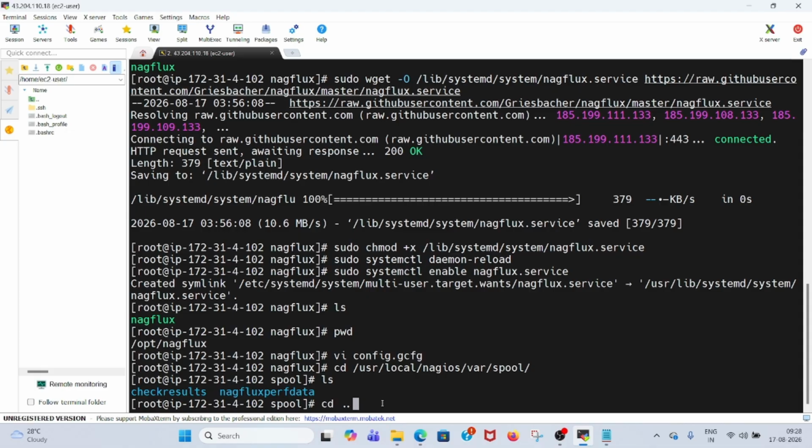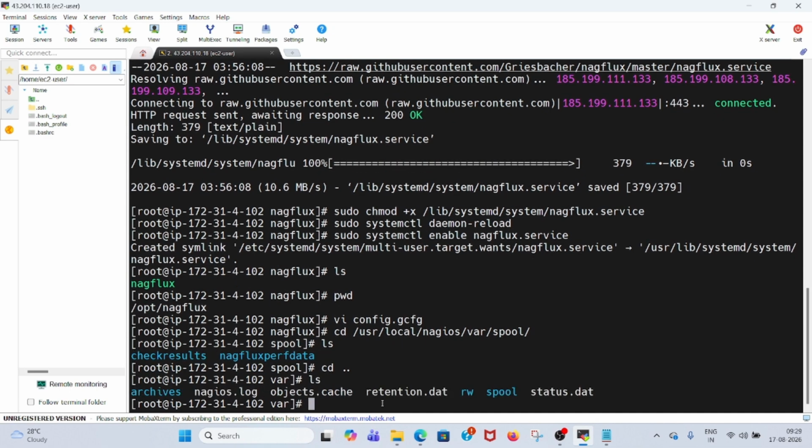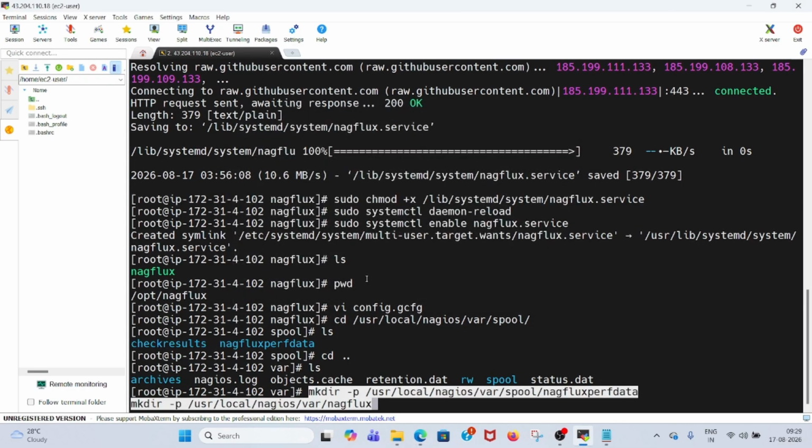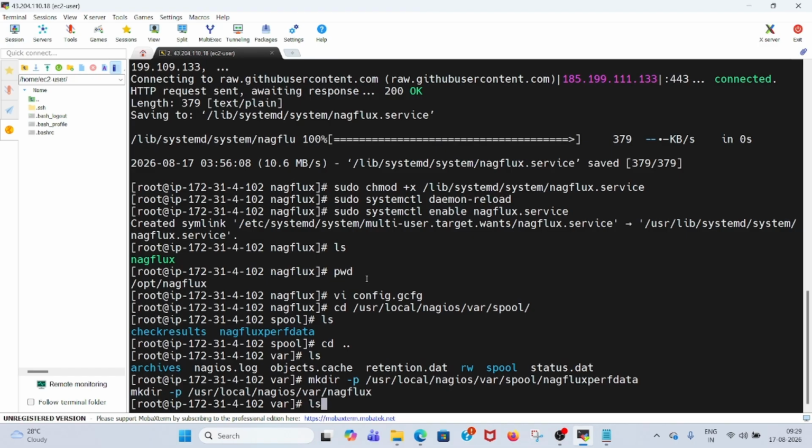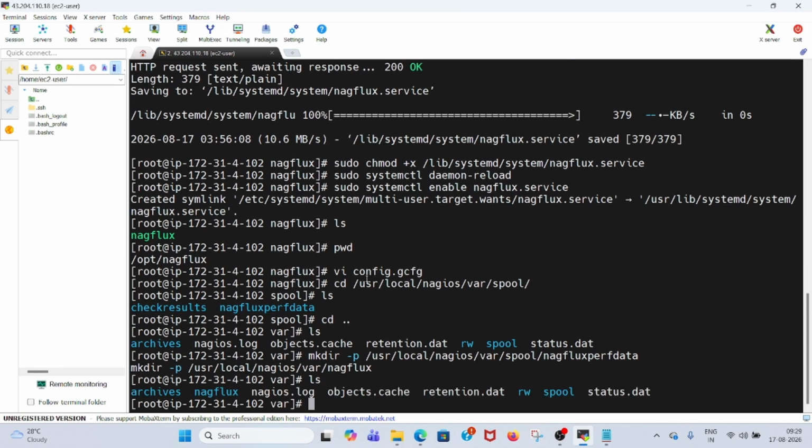So let me jump back one directory, and here we need to create one thing called NagFlux. So let me confirm and verify whether these two directories are there or not. If I just do that, and if I do an ls, I would be able to see that okay, NagFlux directory also exists. Now the main thing that will come into the picture is how to retrieve the key from the InfluxDB web app, and I will be able to show you.